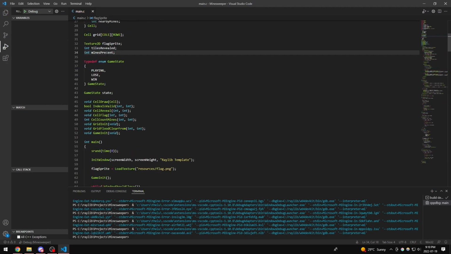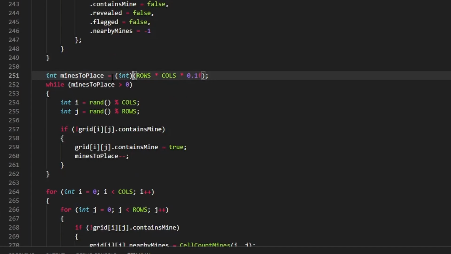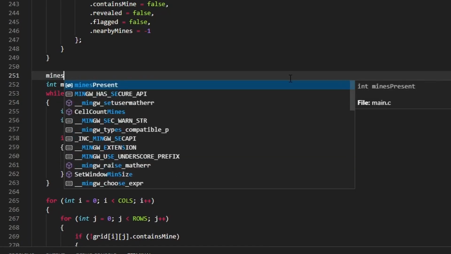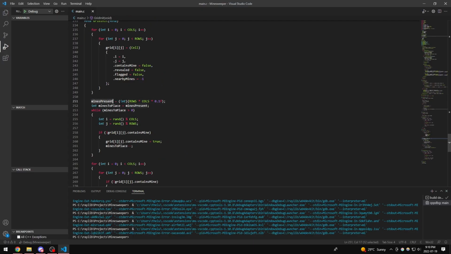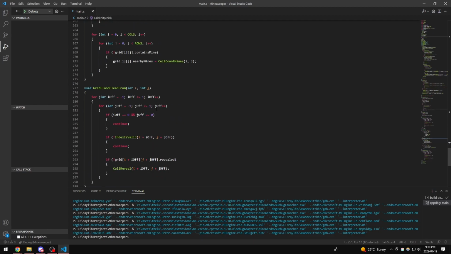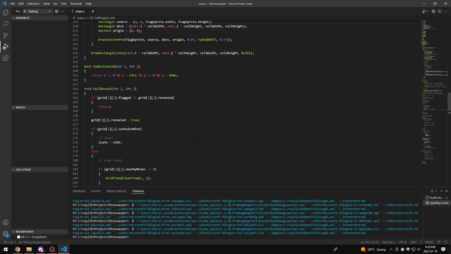So mines present, when we say game init and we say grid init, and I say mines to place, I'm going to actually cut this and set it equal to mines present, and we're going to set mines present to this value. So mines present is the total, and then mines to place is actually used by the generation. So mines present is what I'm going to use to say, is there enough left? So when we do this check here, this is 100, this is 10, 100 minus 10. If the tiles revealed is equal to this amount, then the state has entered the win state, and we're going to see the you win screen.